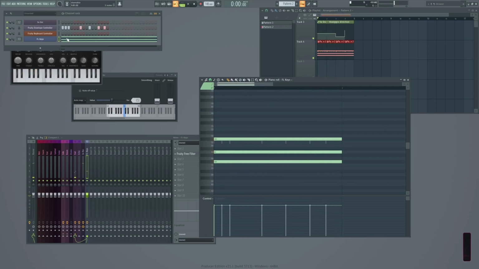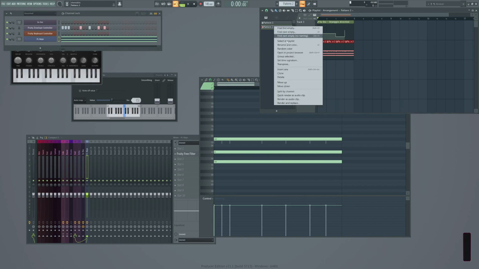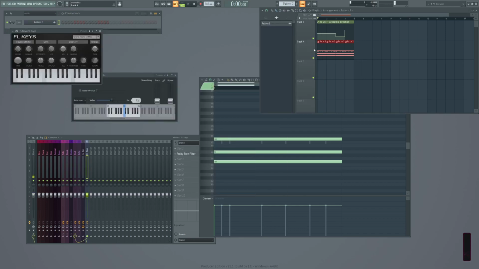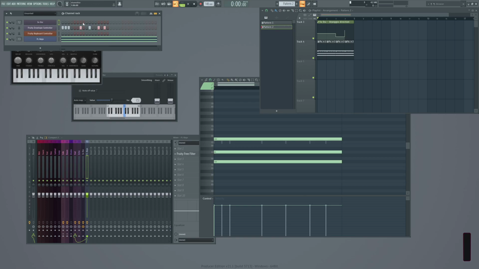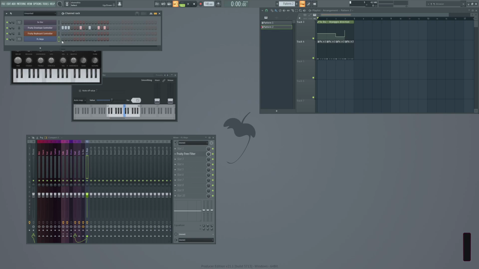Oh, whoops. Yeah, this is a great time to do split by channel. And now, hey, oh, didn't do it. That's weird. Why wouldn't it split by channel like I wanted? But anyway, I'll just go to a new pattern and paste it. So here's our chord.